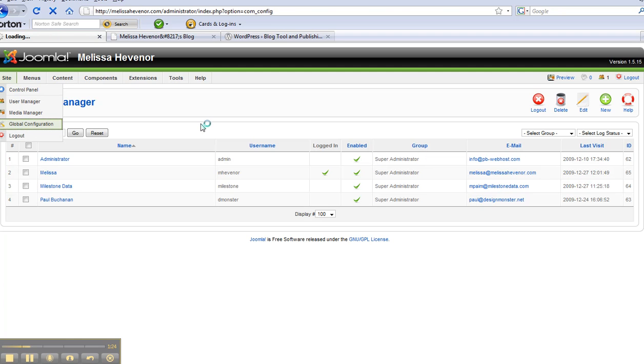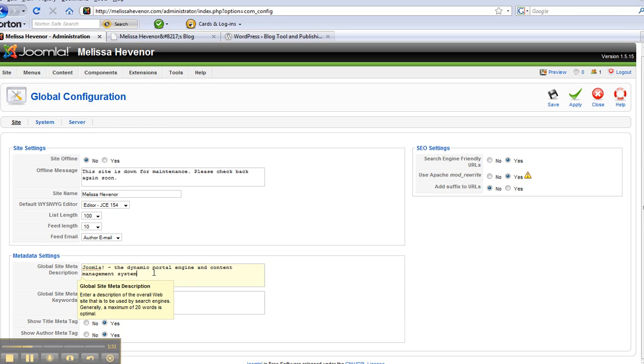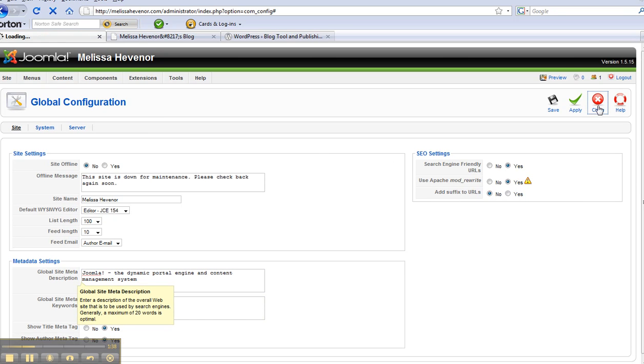Global configuration is something you usually just set up one time. This is going to contain some of the basic meta information about your site, all that Google SEO stuff. Some of it goes in here, others go on a page per page basis.